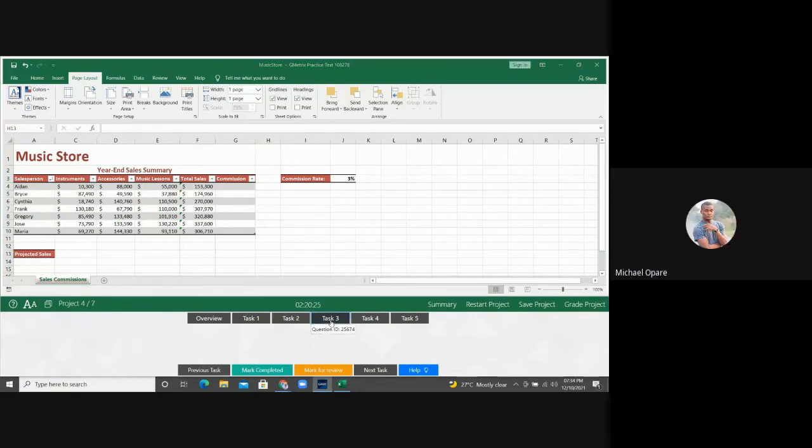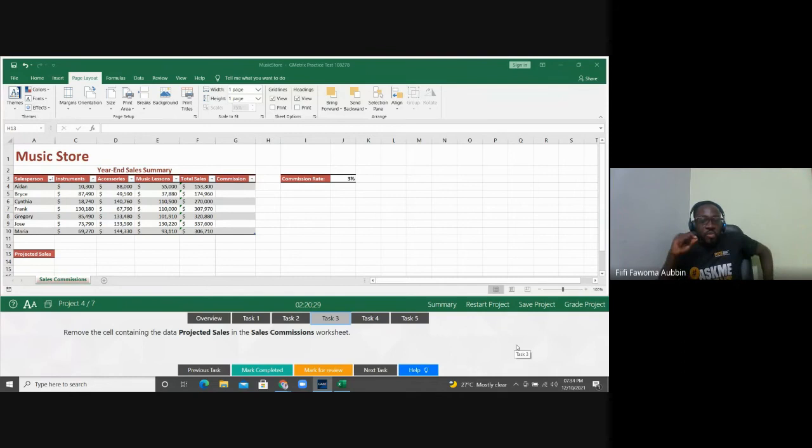You're welcome. So let's look at task 3. Remove the cell containing the data projected sales in the sales commissions worksheet. So how do we remove that particular cell? This one is easy.